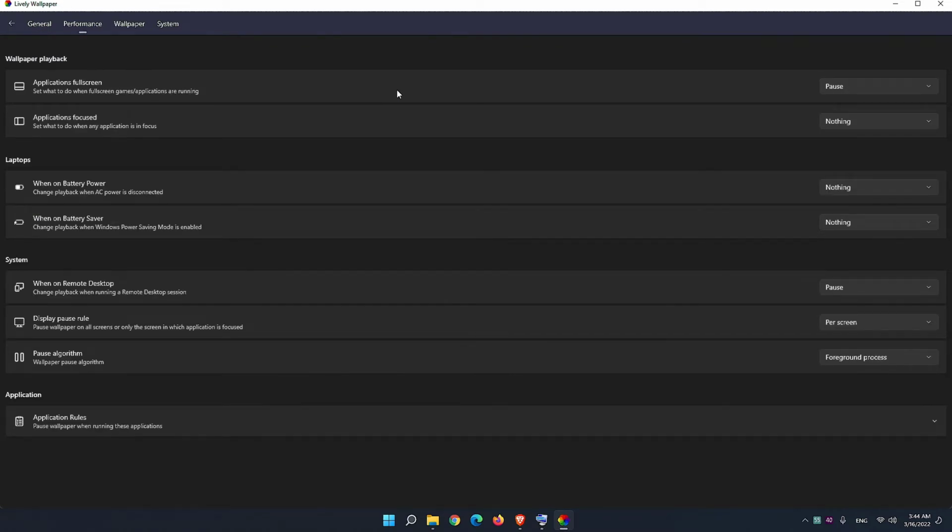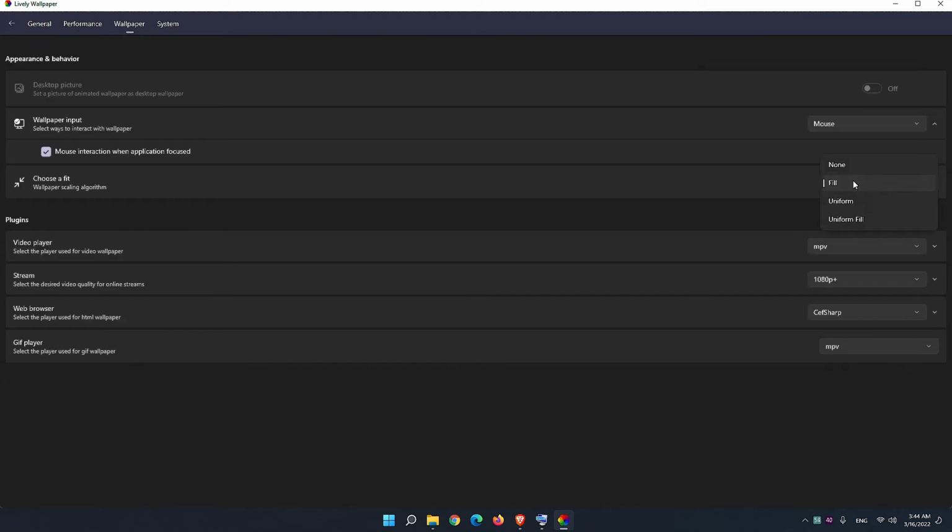From performance, you can pause this app on full screen mode. If you use any application in full screen, this software will automatically pause from using system resources, and you can disable this app in battery power. When you enable battery power or battery saver for laptops, and from wallpaper, you can change the scale mode of the wallpaper. You can change the video player.